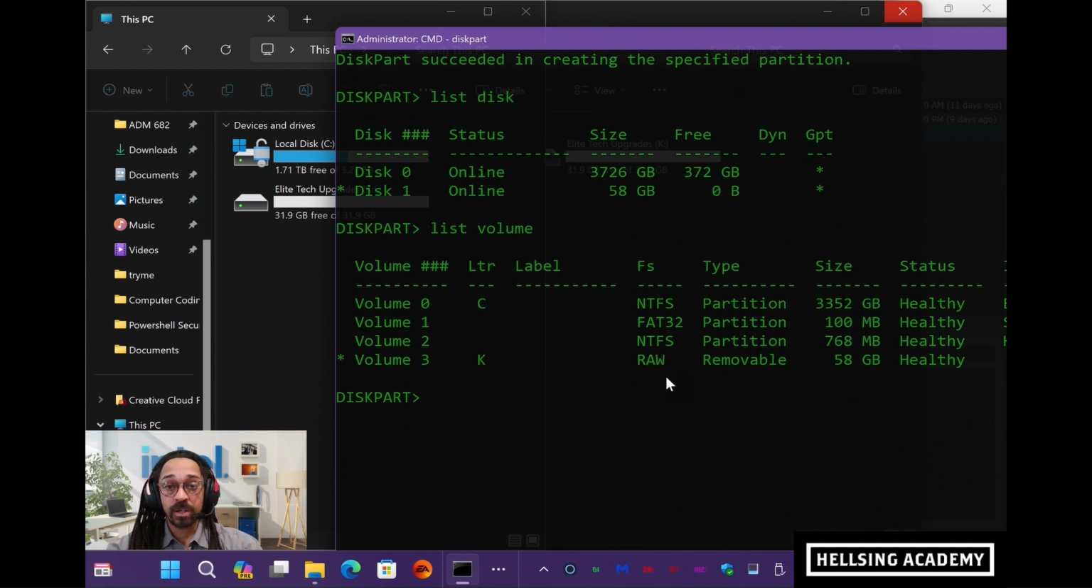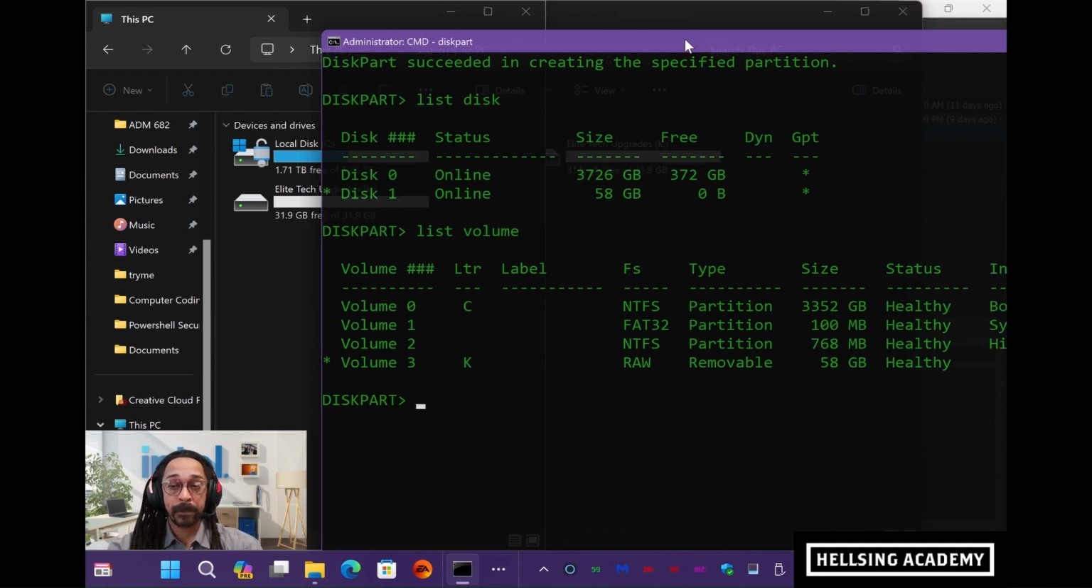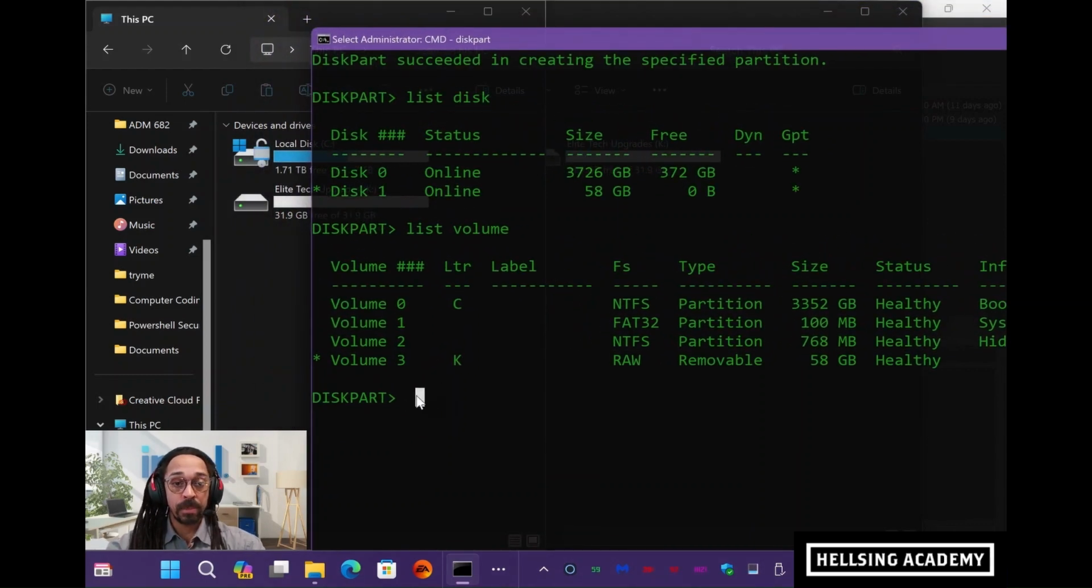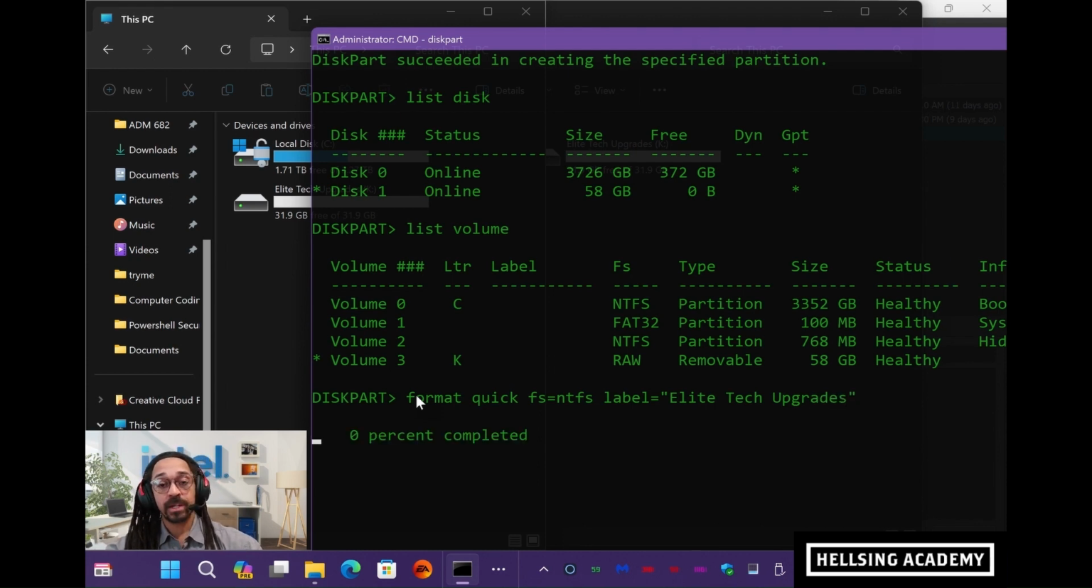The format is raw, okay? So you're not really going to do much with that. So because it's raw, we have to format it. So we're going to say format quick, because gotta do it quick. FS equals file system. FS equals NTFS, New Technology File System. Label equals Elite Tech Upgrades. Yeah. And now it's formatting.